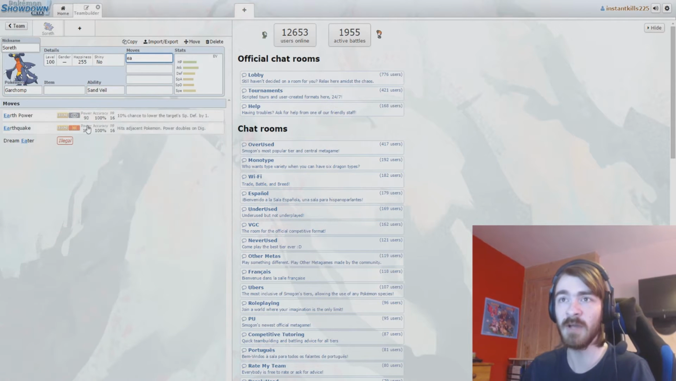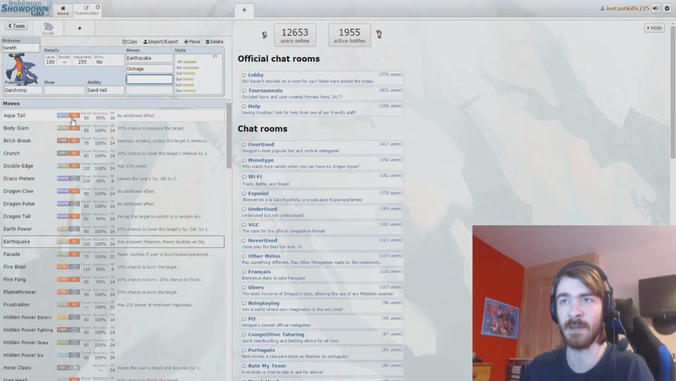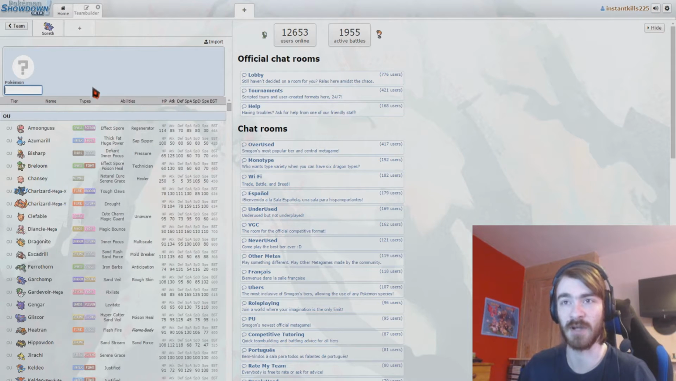We are definitely going to be running Earthquake on it, that's guaranteed. We're probably going to be running Outrage because I want an offensive set, not a defensive set. We're not going to be running Rocky Helmet. And odds are, we're going to leave it just at that for now, and we're going to build our core around this Pokemon first.